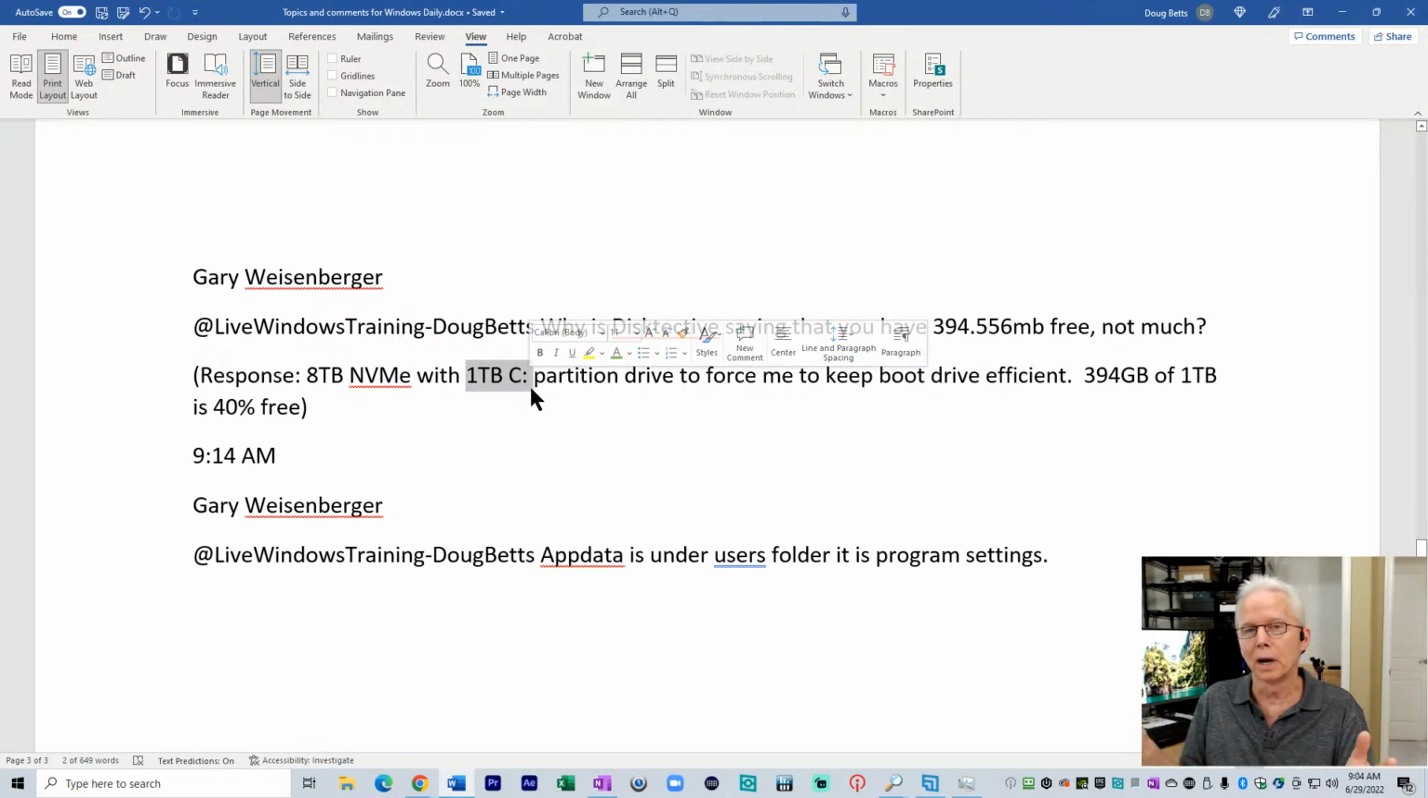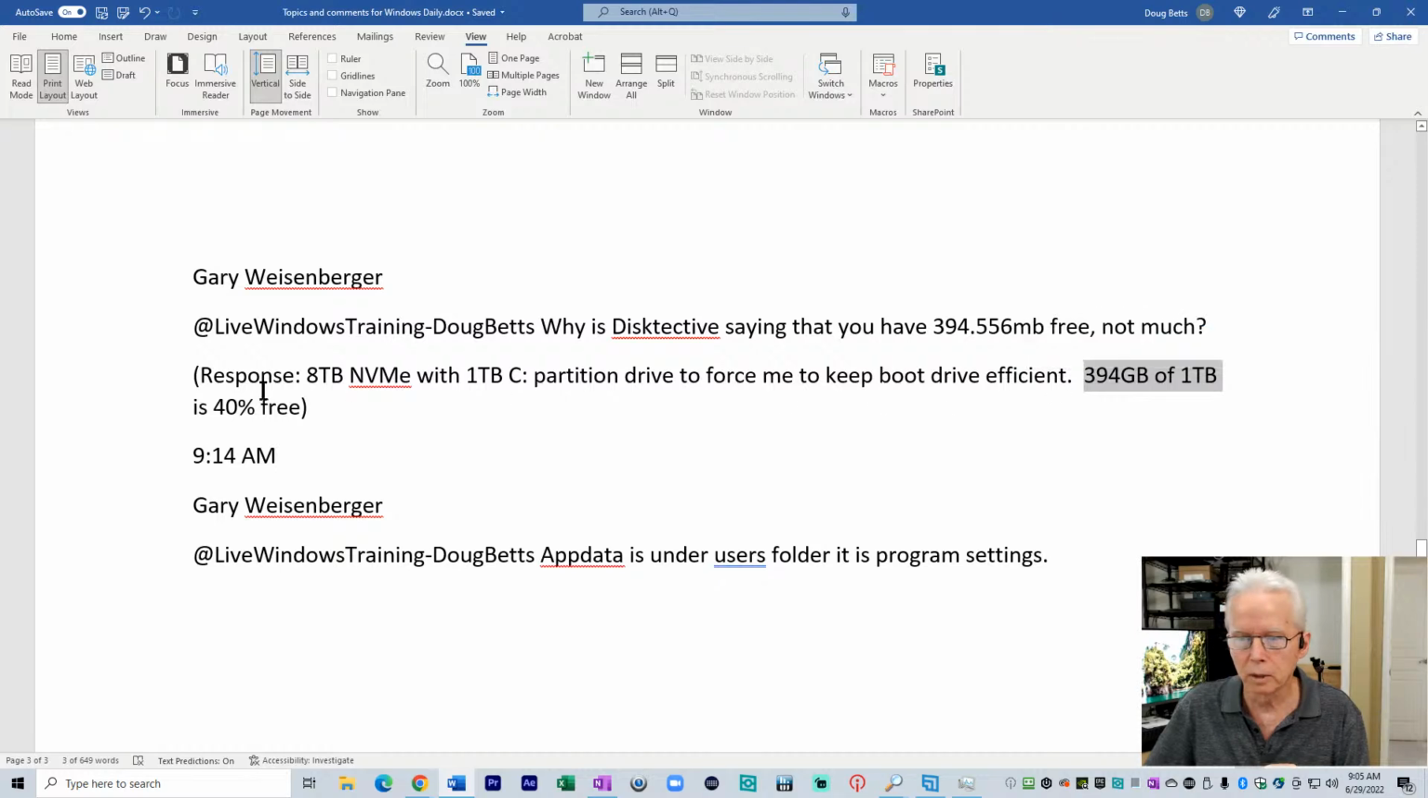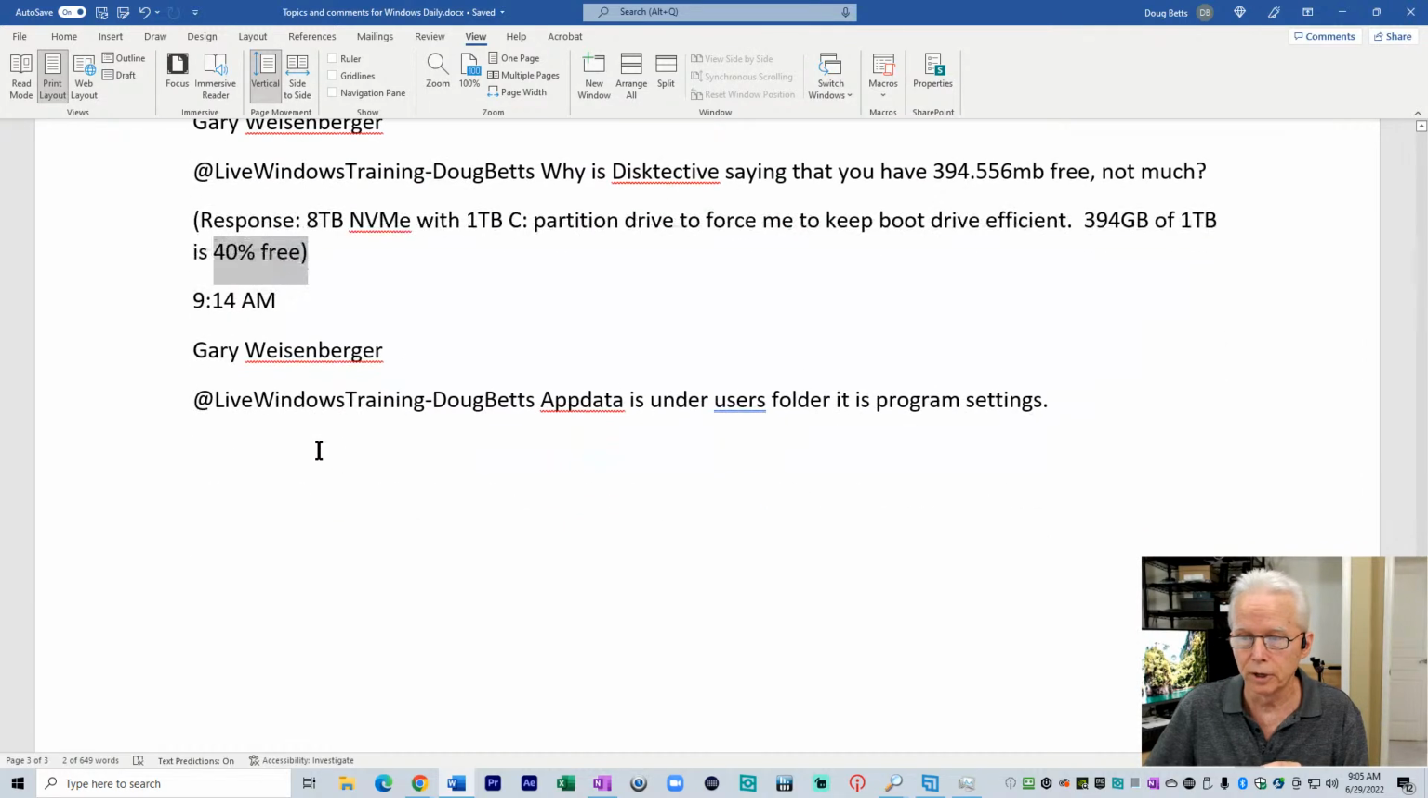I have that 8 terabyte NVMe partitioned into a C drive and an L drive and an F drive, I think the letters are. And I wanted my boot drive, my operating system, to just be 1 terabyte. Now, one of my video programs stores files there, so it kind of eats up the space and I have to move it. If I want to reconfigure that video program so that it stores on one of the other drives, I just haven't got around to that. So the 394 gigabytes of 1 terabyte is actually 40% free, and that's fine.